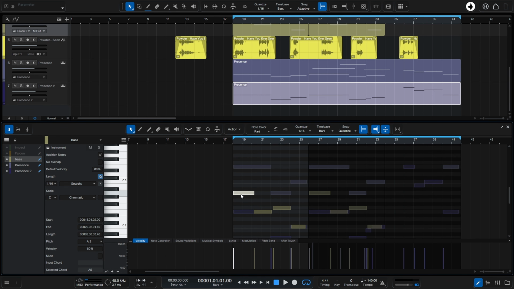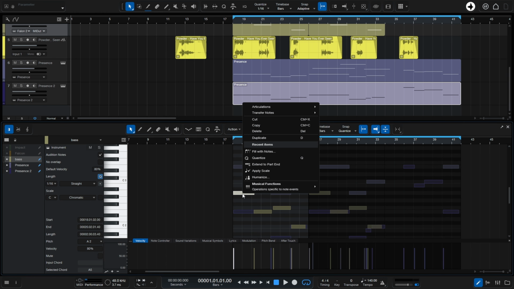But the last thing that I want to mention is that if I were to right click on this bass note, we also can transfer notes between the tracks. So right now we're on the bass, that's where we have the check. But if I'd like to move this note to the presence, then I can, or to the presence too. We can transfer these notes in between our tracks.